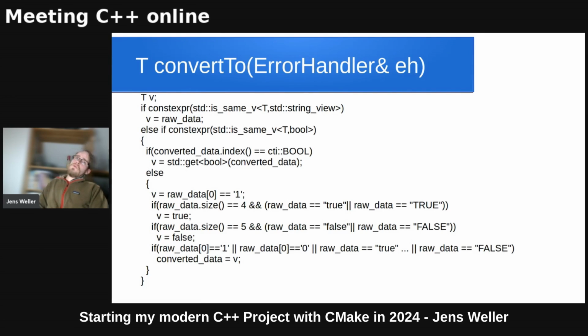If it's a string view, I don't need to do a conversion. I can just return the raw data, right? And if the type is already in the index, I can just use std::get and return that. If that's not the case, I need to do a conversion, and with bool, I kind of do it like that at the moment, which I'm happy with. There are probably still some improvements to be had in this code, but for the moment I'm happy with that. And also, I do not have the use case that I actually need a bool conversion at the moment, I think.